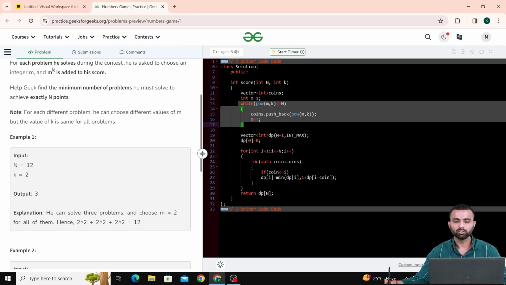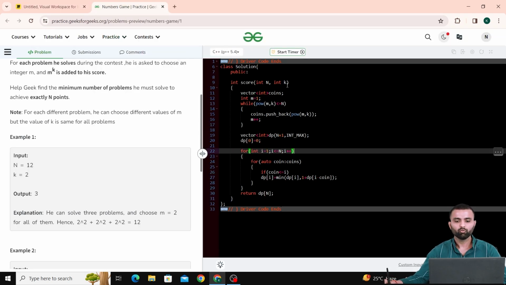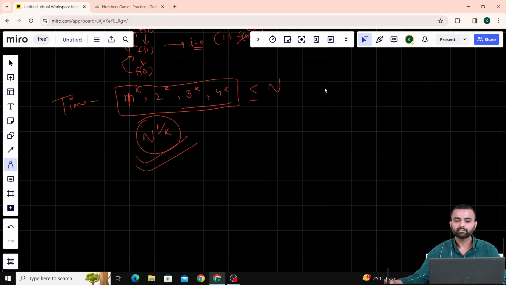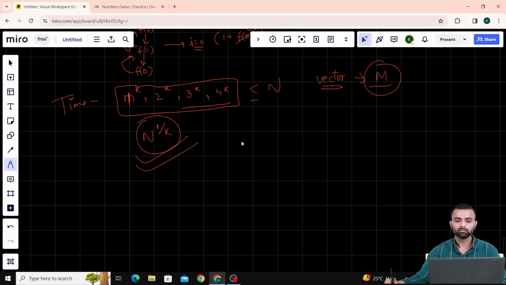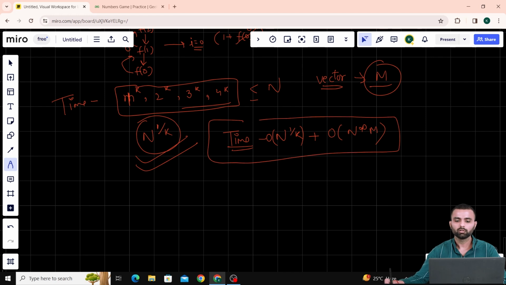Now if I move further, here n is already given, and inside this we are creating a vector of coins, right, or anything you want, okay. So the maximum value inside the vector, the size of the vector I am assuming here m, right, and this loop goes maximum for n, so its complexity is n^(1/k), right, plus big O of n into m, right. This is the whole time complexity.